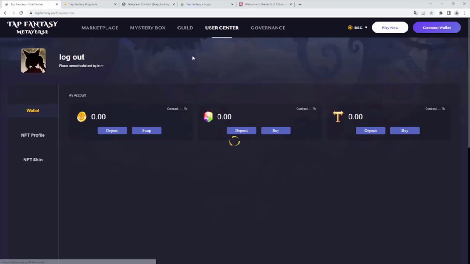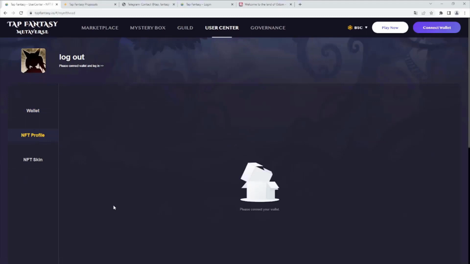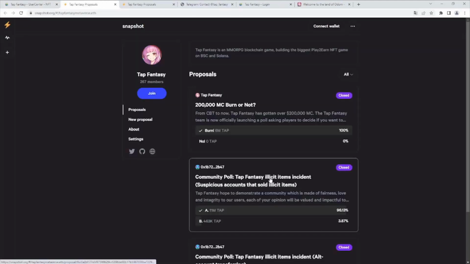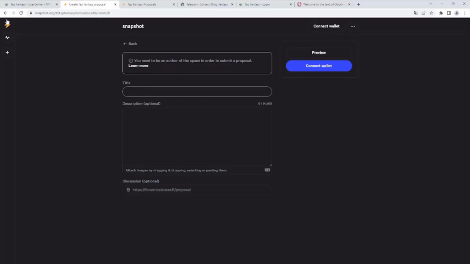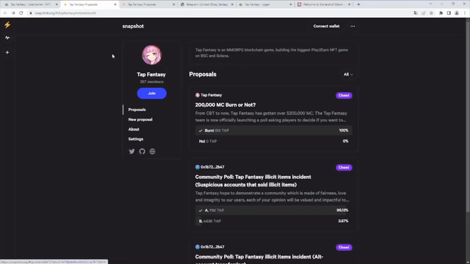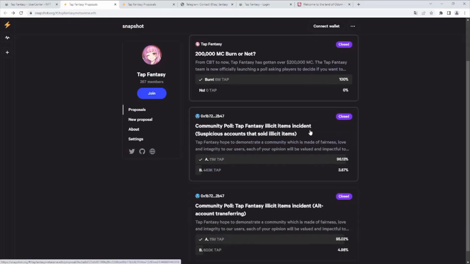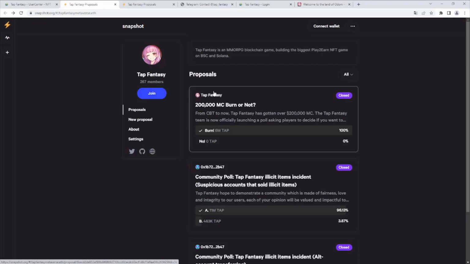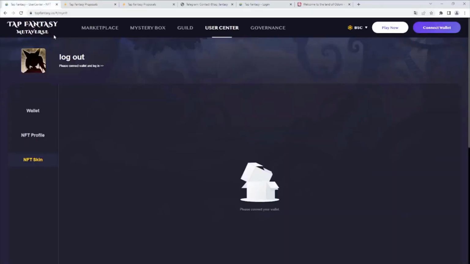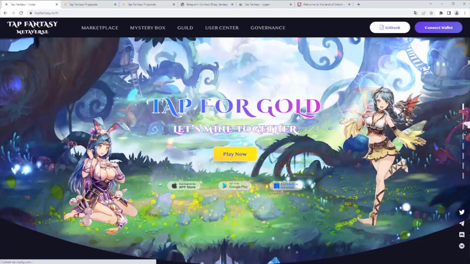Yeah, user center, as you can see on the left side, you can check your wallet, NFT profile, and of course NFT skin. Governance, of course. And of course you can join, check the proposals, new proposals. You can check, of course, about them, and of course the settings. Here we have the information about the Tapfantasy, of course. And yeah, let's move on to the home page and check the, of course, Tapfantasy metaverse.